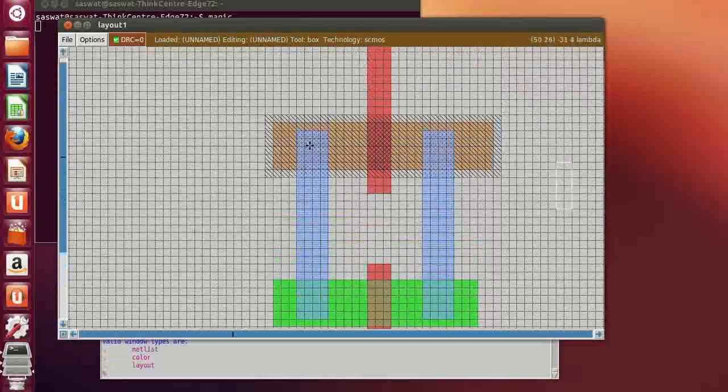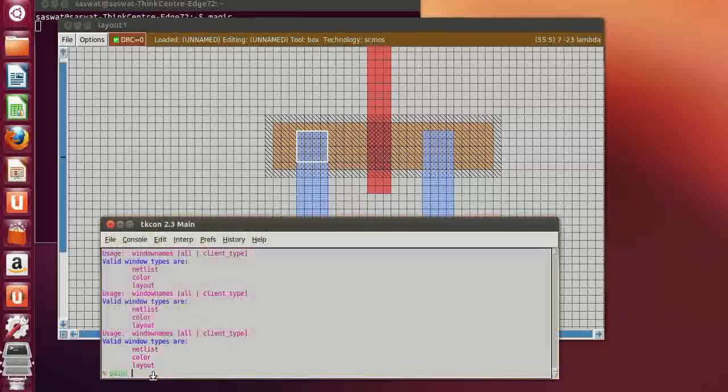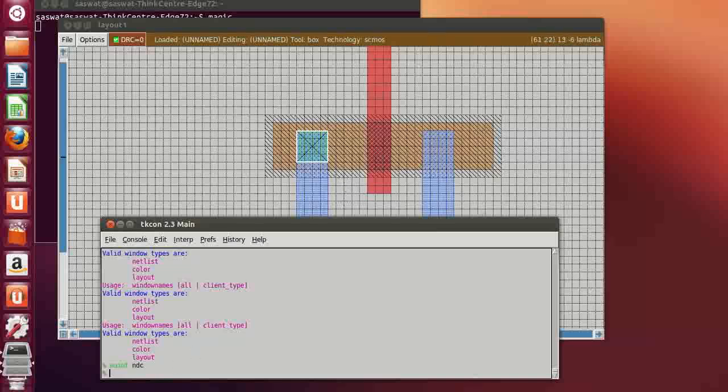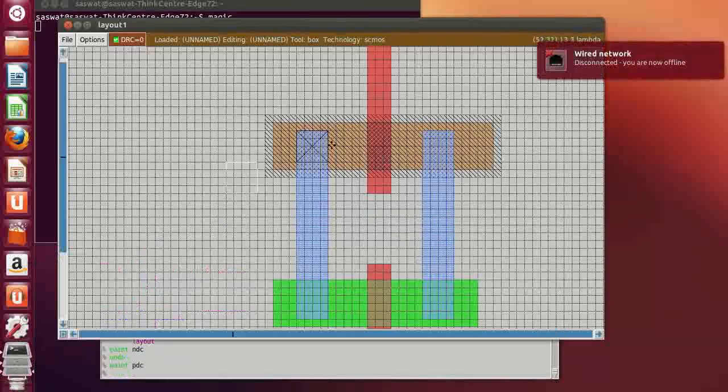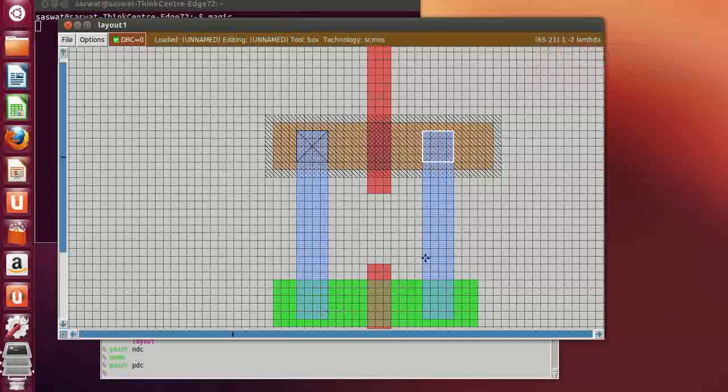Okay. Now since these two are shorted, we have to place the contacts. Select the area. This is the N diffusion layer. So paint N diffusion contact, paint NDC. Sorry, this is the P diffusion layer. So you have to place the P diffusion contact, undo, paint PDC. We know the color of this contact is bluish and the color of the N diffusion contact is green.